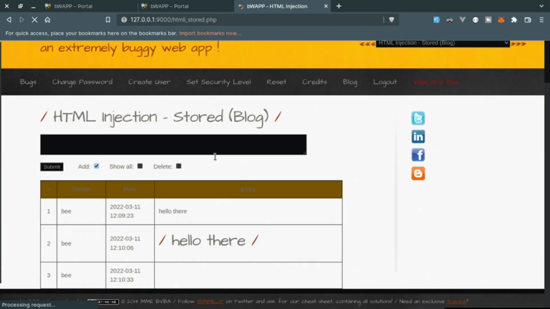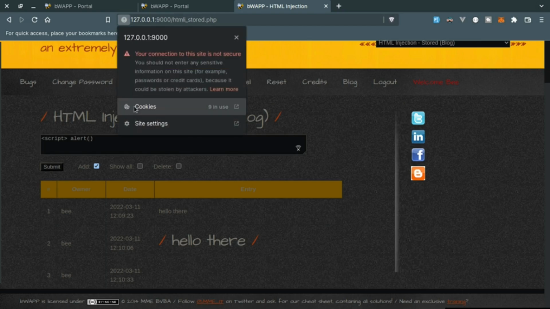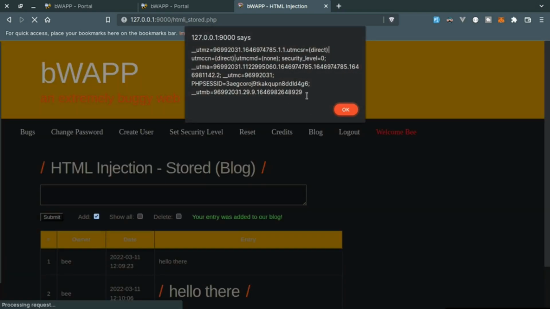Any bad scripts can be written here. So let's try to see the cookies, and let's alert it. And the command for viewing the cookies, which are currently 9 cookies, is document.cookie. And let's end the script and let's submit. Now you can see here we see all the cookies that are stored for this bWAPP.